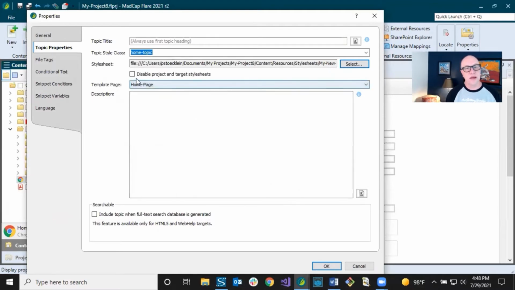And you also have this checkbox in here. So I do have the style sheet set at the project level. If I have one at the project level or target level, you could click this to disable those. You might have a reason to do that, and that way it's just going to use the local one. So that's just an option for you. I'm going to click OK.